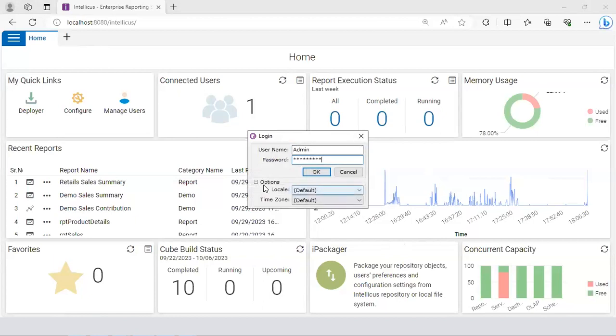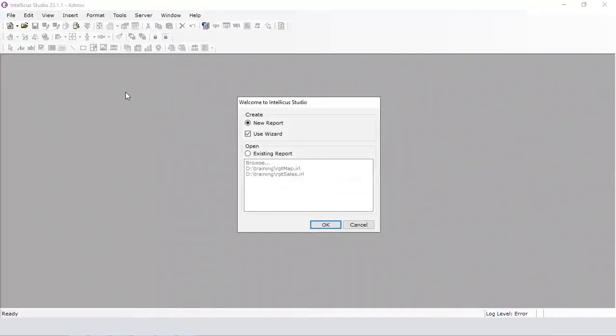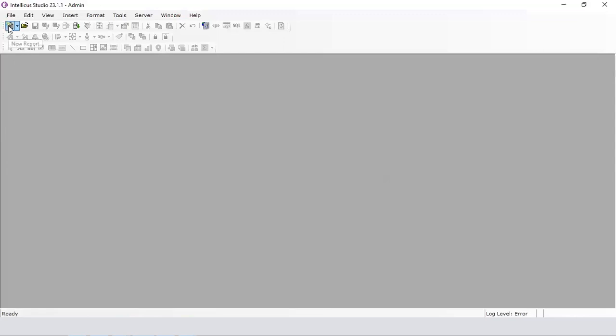These are the options, what we were talking about. This is the first screen of Desktop Studio. It is asking us to create a new report using Wizard or without using Wizard. So I'm using a Wizard. If you cancel it out here, this is a button to create a new report with Wizard, right?